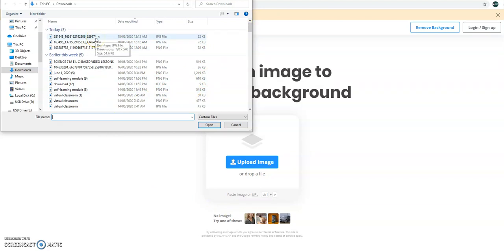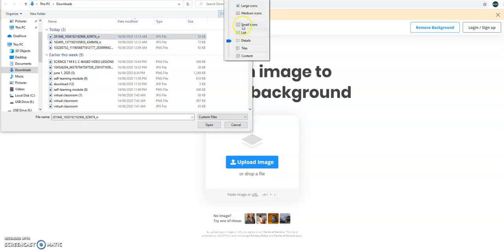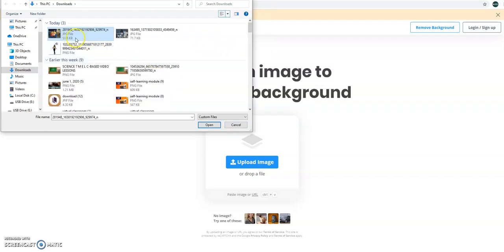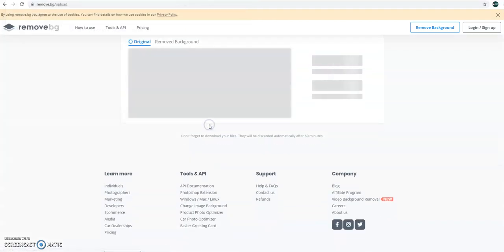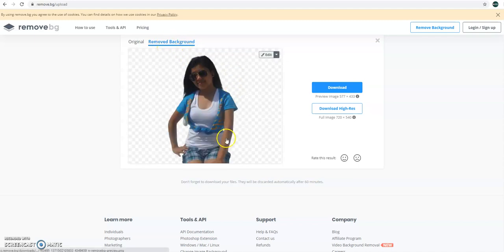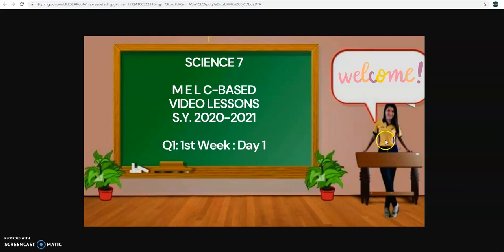So for example, we are going to remove the background of this image. Okay, for example, this image. Let us remove. So original, then remove background, then charan, it's already removed. After the background is removed, you can choose to download it directly. Just like what I did here, I downloaded it directly because I am going to place that image without the background here.